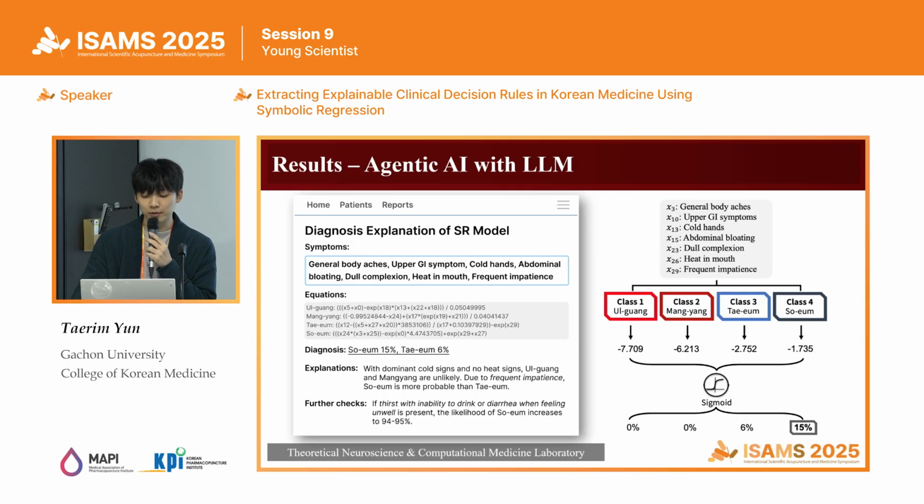Finally, here you can put the patient case that you want to know. Then the model will output the probabilities of each diagnosis. Also, with the help of LLM agent, you can find more intuitive explanations why the model made such decision, and further checklists to make sure the accurate outcome.